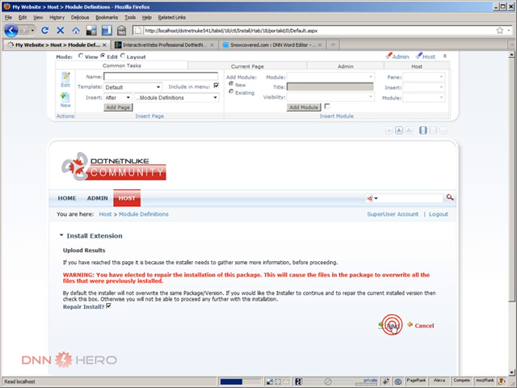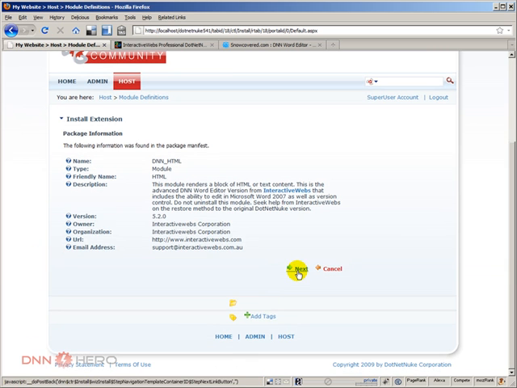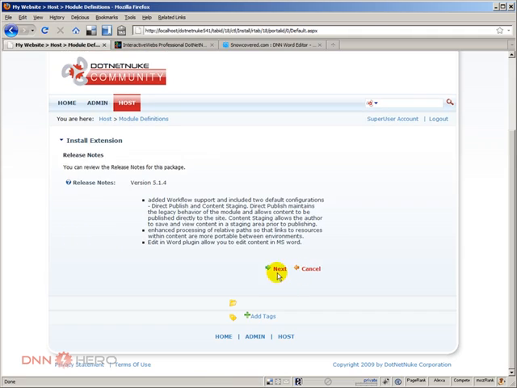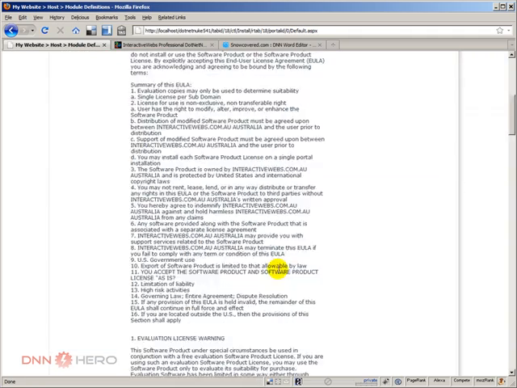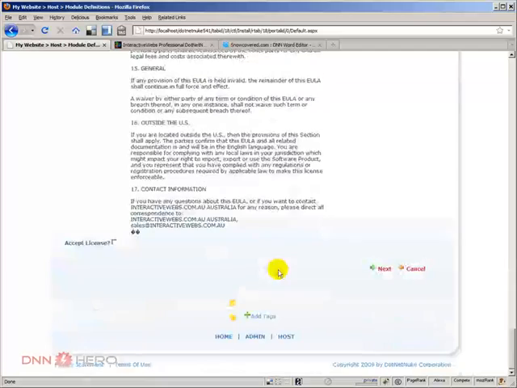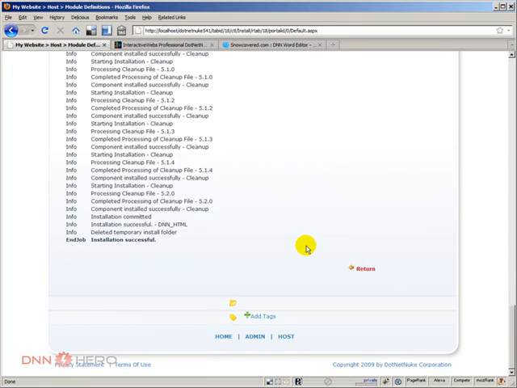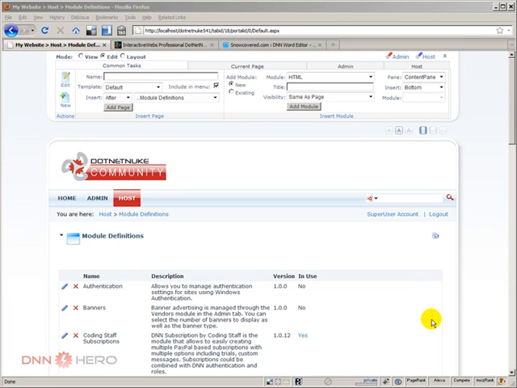Click next again. Click next. Next again. And accept license. Next. And click return. So now the module is installed, and there is one requirement that we need to check as well, but now from a server point of view.